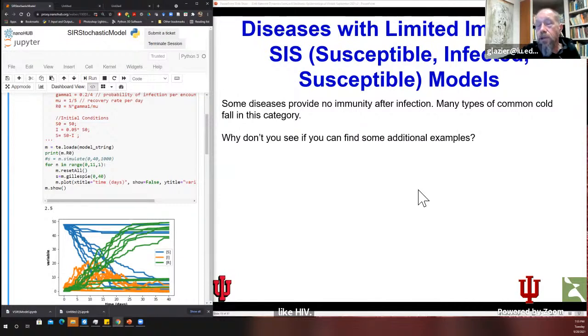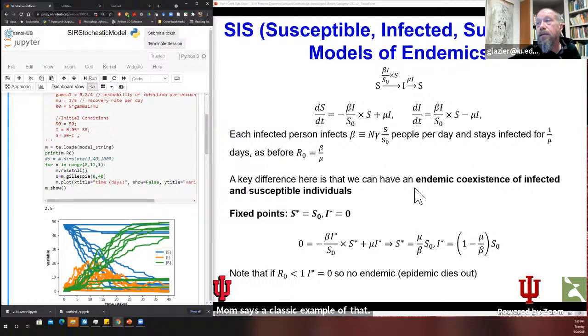And colds do that. I'm pretty sure gonorrhea doesn't give any long-lasting immunity. I think syphilis also doesn't give any immunity. So a lot of the sexually transmitted diseases seem to fall in that category. But it would be interesting for people to think about other diseases that give no immunity. There are other diseases, of course, that give you essentially lifetime immunity. Mumps is a classic example of that. But it's worth thinking about that.